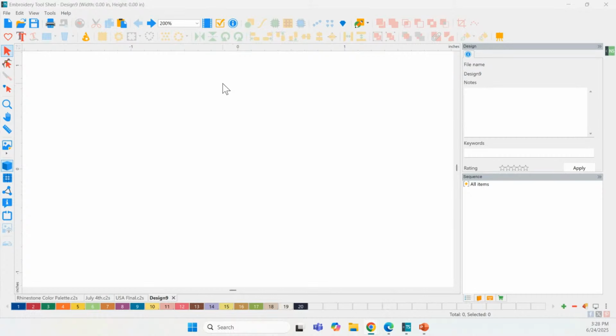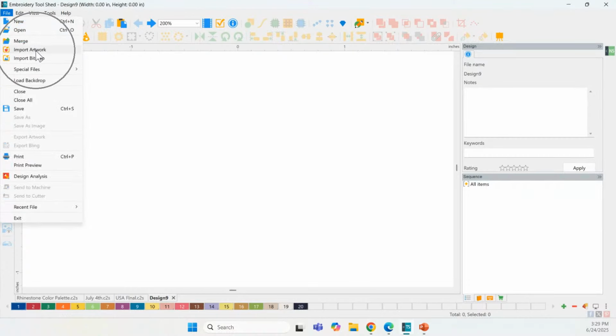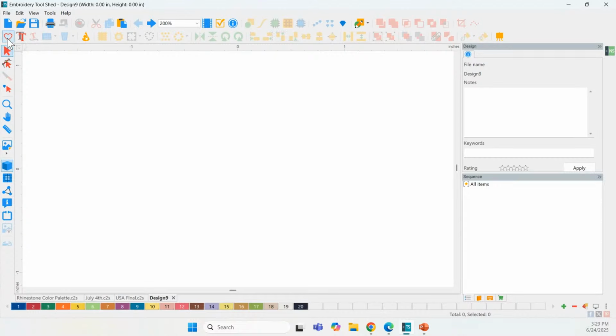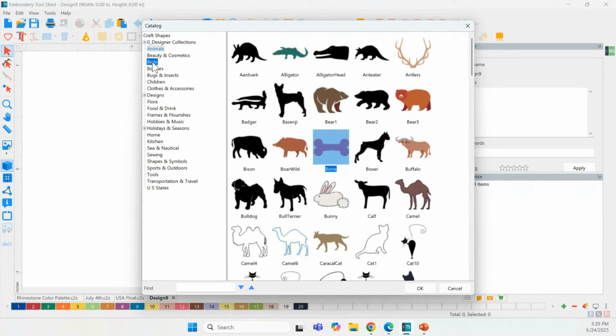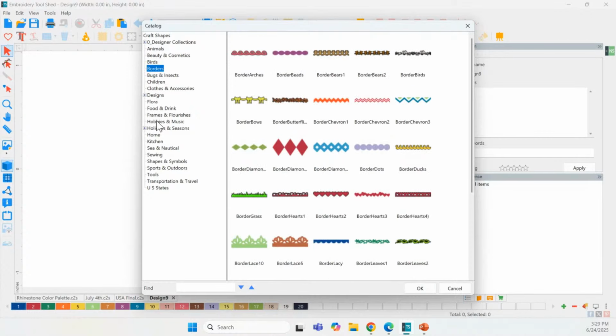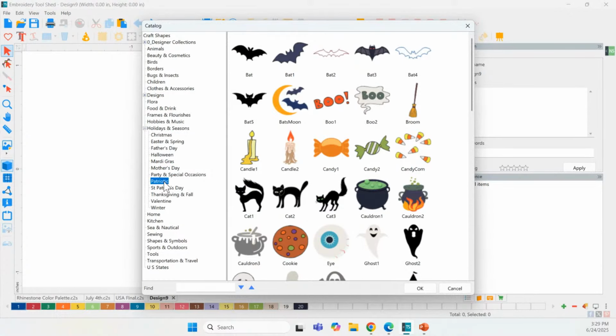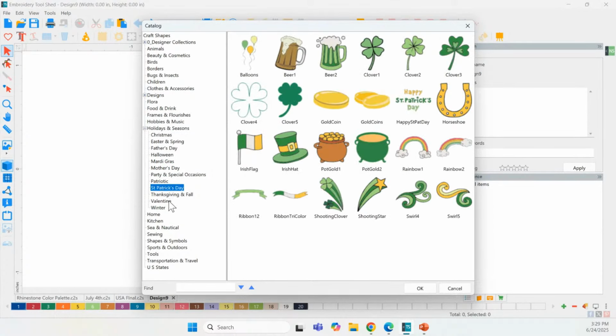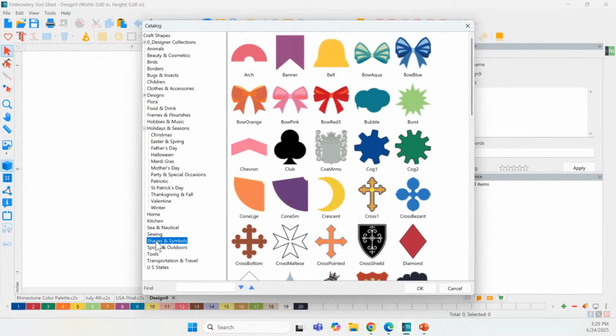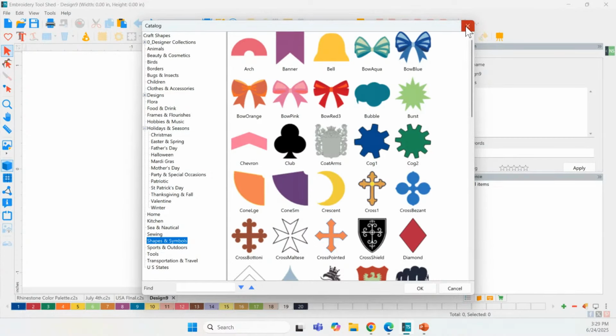First, you need something to turn into a rhinestone file, and that would be an artwork. You can either import a file from File and Import Artwork. So if you have an SVG file or another type of vector file that you want to bring into the software, you can import it here. You can also use the artwork from the built-in library. All of these different categories, as I scroll down through here, are all artwork files that you can then convert to embroidery or cut files or rhinestone files. Any of these files would work great. You can also draw your own files, which we'll be doing in just a bit.